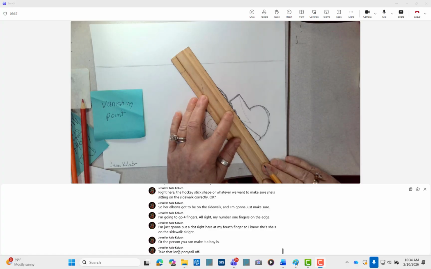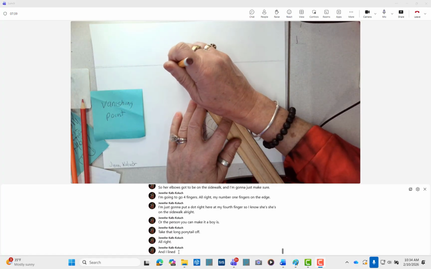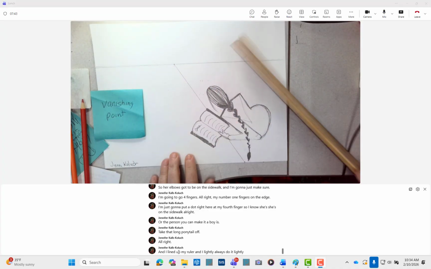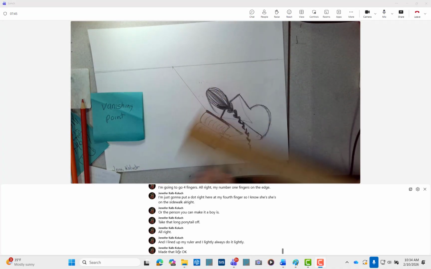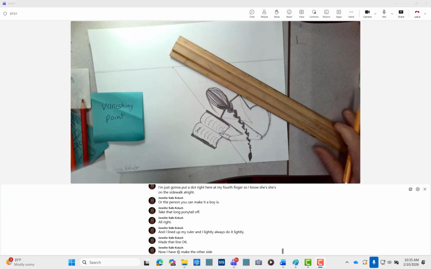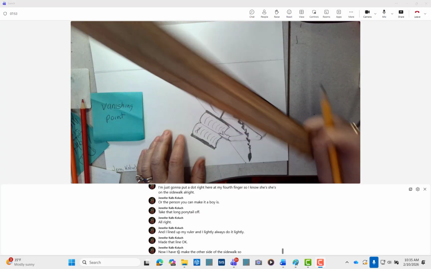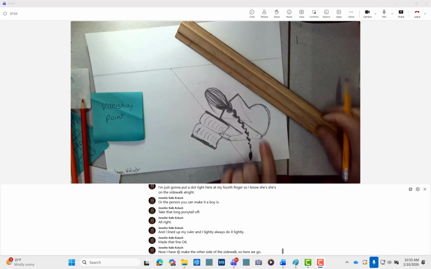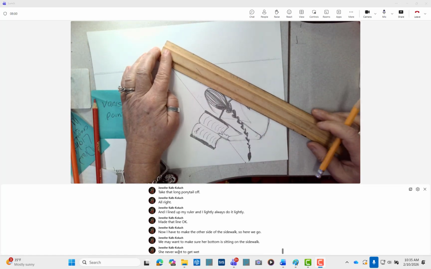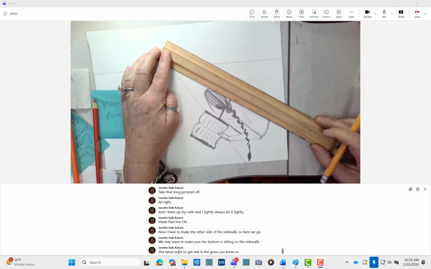All right, and I lined up my ruler, and I lightly, always do it lightly, made that line. Okay, now I have to make the other side of the sidewalk. So here we go. We want to make sure her bottom is sitting on the sidewalk. She doesn't want to get wet in the grass, you know.